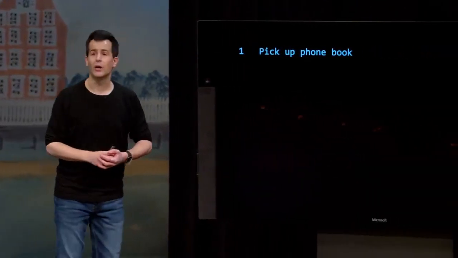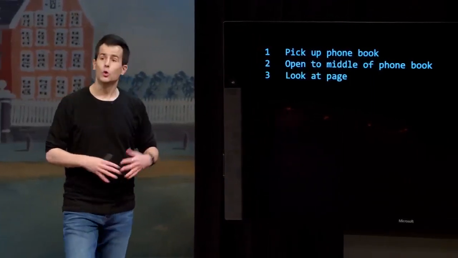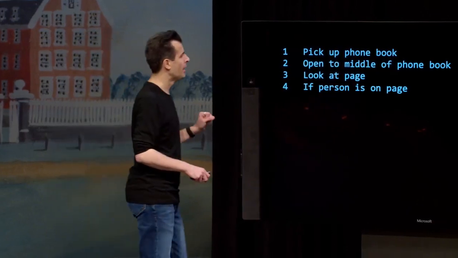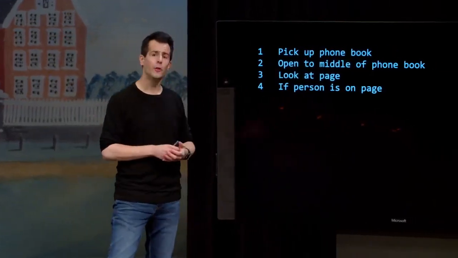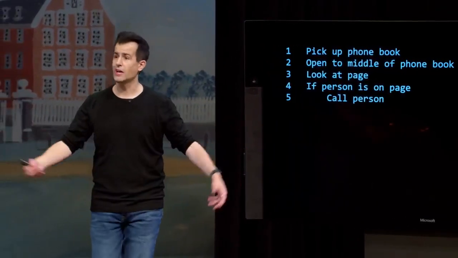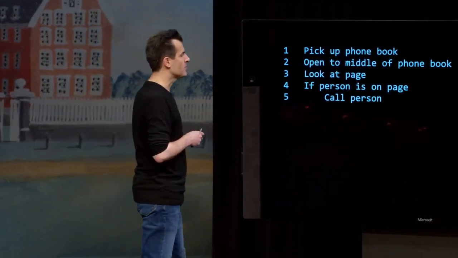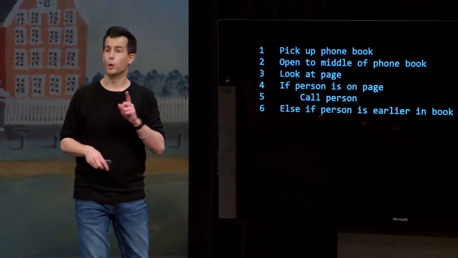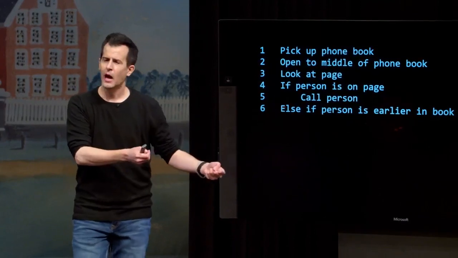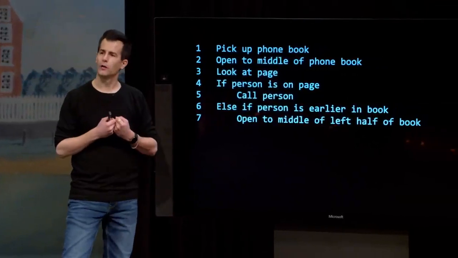Step 1 was indeed what I did: pick up phone book. Step 2, open to middle of phone book. Step 3, look at page. And indeed, I did that. And now things got interesting. Step 4, if person, David in my case, is on the page, what do I want to do? Well, I should probably call that person. The problem is solved. I've gotten my output, the person's number. But there's another possibility. Not if the person's on the page, but rather if the person is earlier in the book. And that is what happened a moment ago. If I ended up on M, but I'm looking for David, that's to the left, I should then do what? Open to the middle of the left half of the book. And that's indeed what I did.